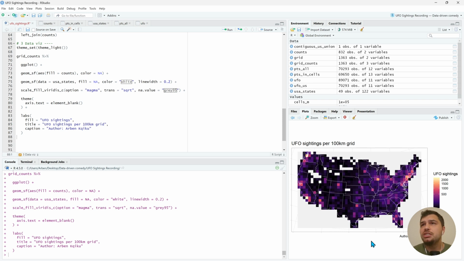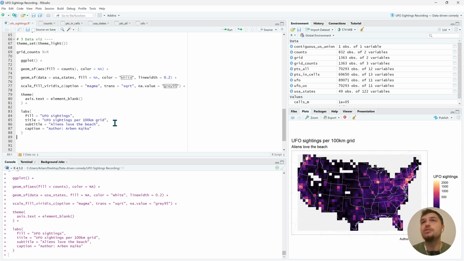Okay, so what can we see? It does seem that the majority of UFO sightings are on the coast, right? We can see there are a lot here in these areas, and then there are a lot of sightings here as well, right? So it does seem that aliens actually love the beach. So maybe a subtitle that we can give is Aliens Love the Beach. Let's see if it works. Okay, UFO sightings per 100-kilometer grid. Yeah, I think we can keep it this way.